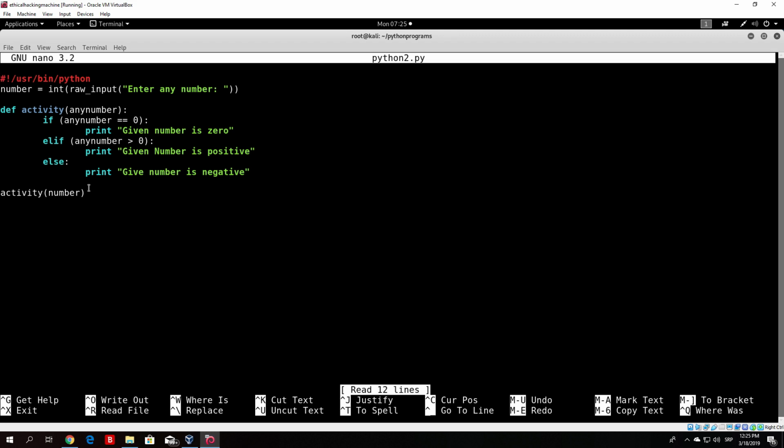And you can call it basically with anything you want. You can call it right here, activity of 3, activity of -3, and activity of 0. And let's delete this so it doesn't ask for this.